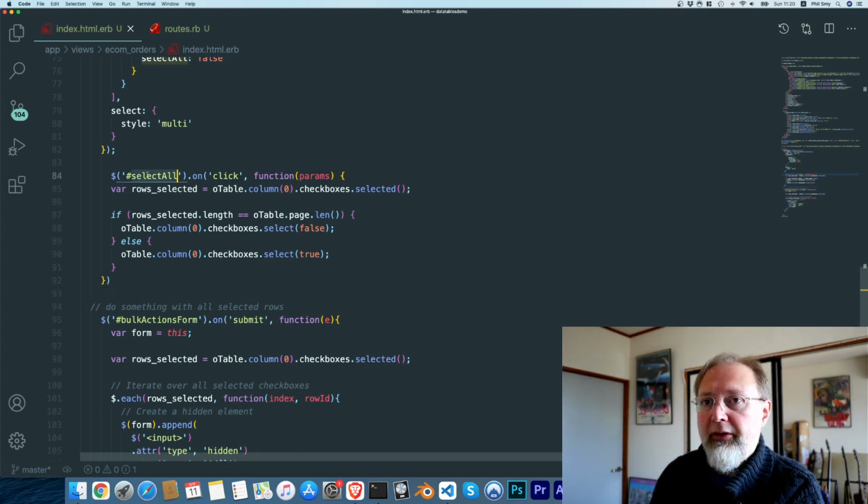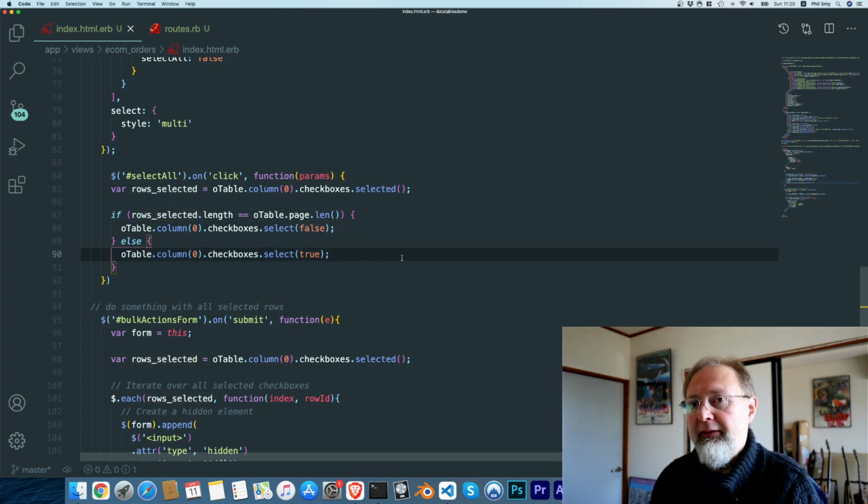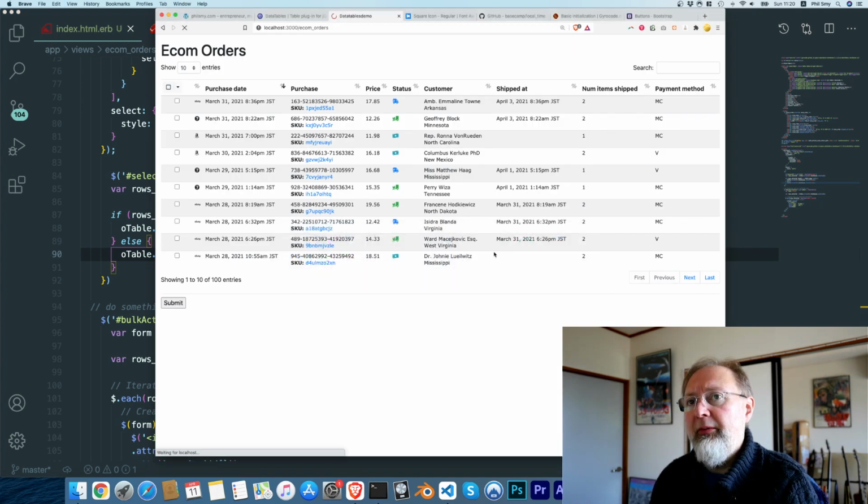There's the select all. And when we click on it, we're going to check and see how many rows are selected. And if the rows selected are the same as the page length, then turn them off, select false, and otherwise turn it on. So that should give us a select all behavior.